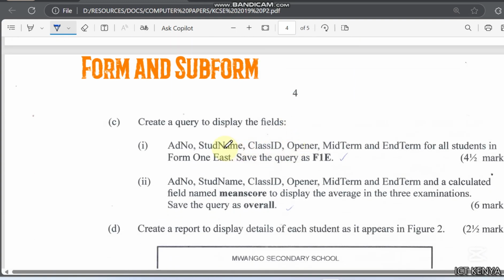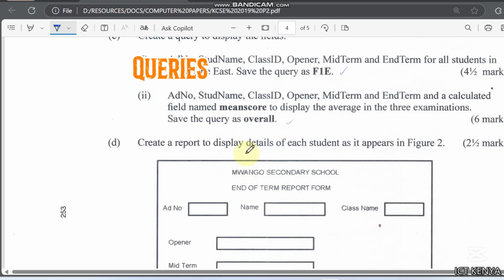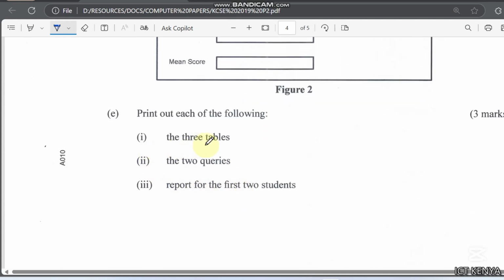Again, we shall also create a query which will display some fields, and maybe for all students from Form 1 East, that is a filter query. And also we shall create another query which will be able to calculate the mean score for all the students, and finally end up with a report card like this one you can see here, and then show you how you can print these tables, queries, and reports. In fact, a report for the first two students.